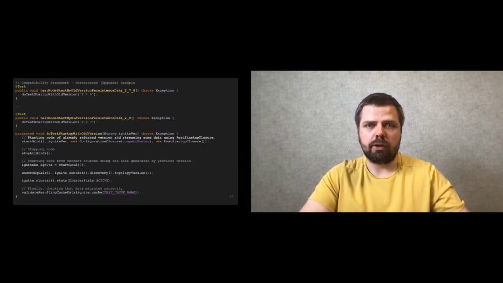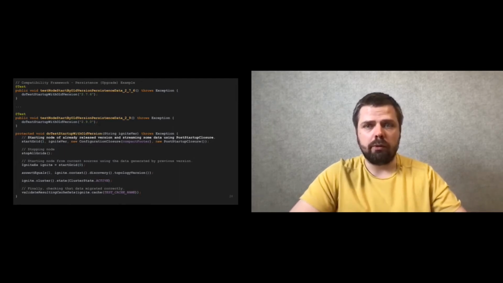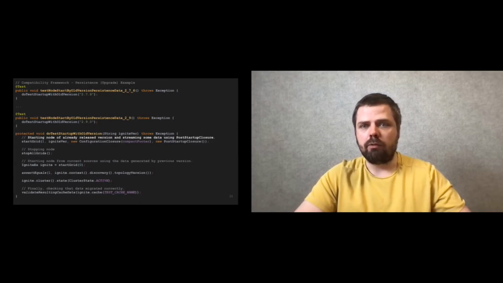Then start not from the current sources of the current version, and successfully check that persistent data was not lost, tell us that test is successful. And the ability to start any released version allows us to perform any upgrade check.